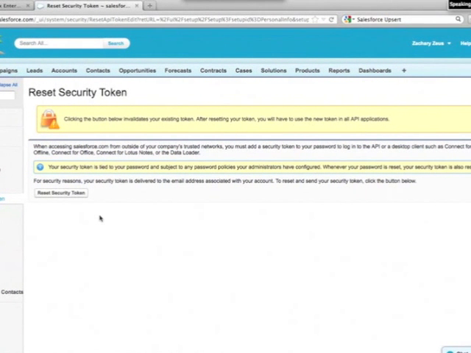The other way, if that's not something that, for whatever reason with your implementation, is a viable option, you can also enable Salesforce to recognize your IP address or domain so that you don't need to add this security token. Basically, this security token is designed for letting you interact from a non-named environment.